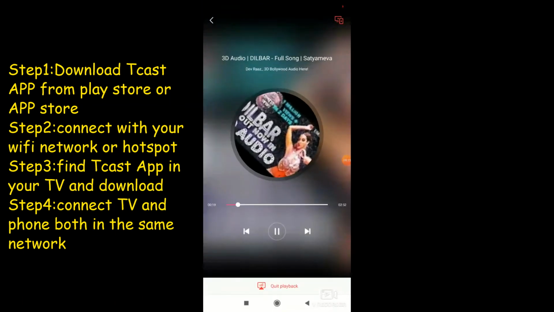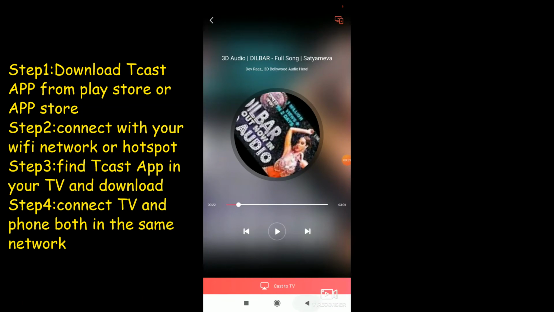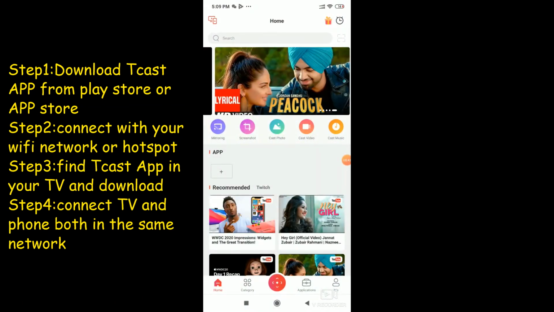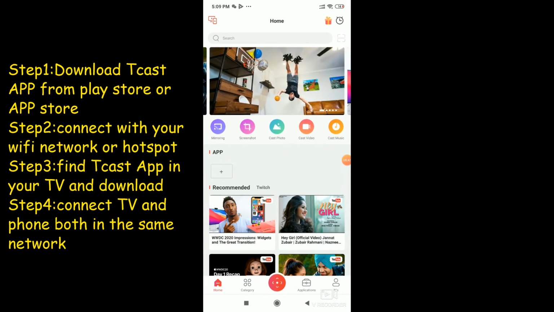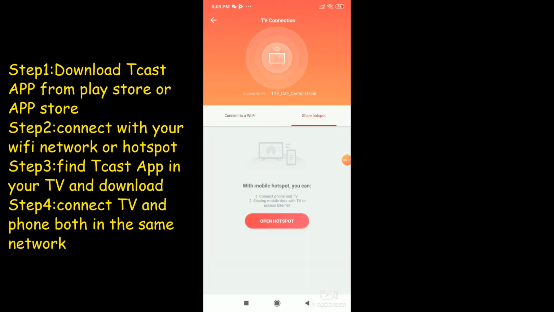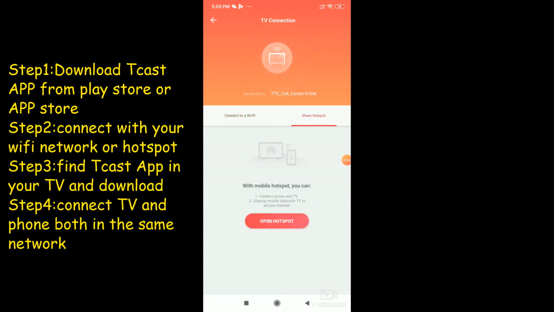So I'm putting it like this, you can use it. Once again I'm showing how to connect through hotspot. Because in my location Wi-Fi is available, I'm checking through hotspot also. For hotspot, just select the share hotspot option and open hotspot.